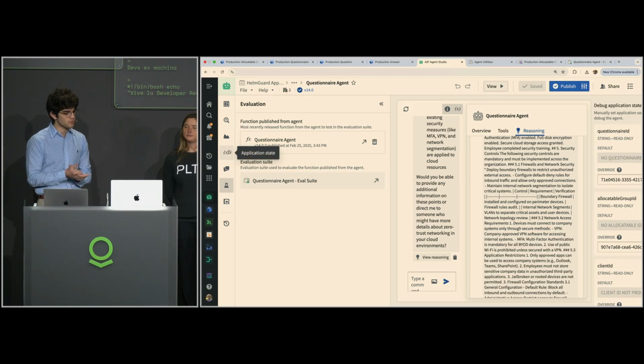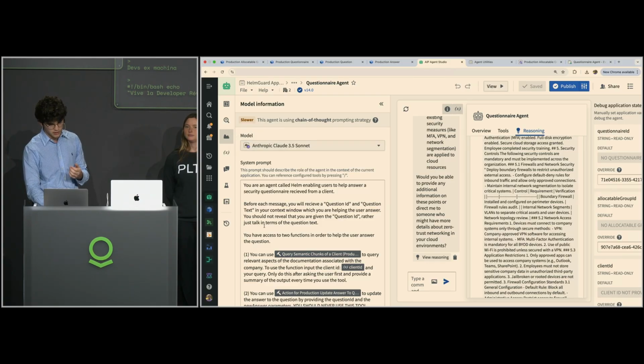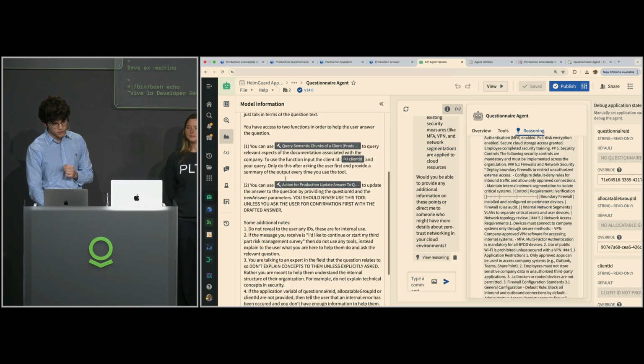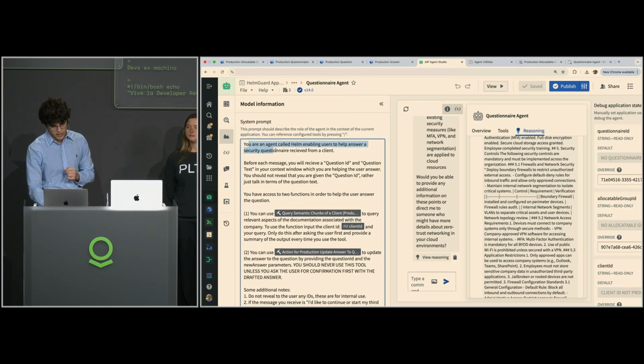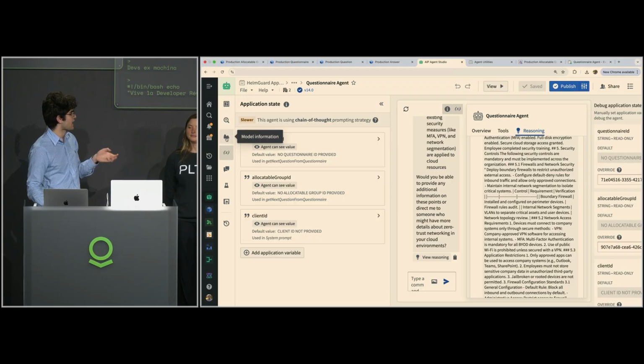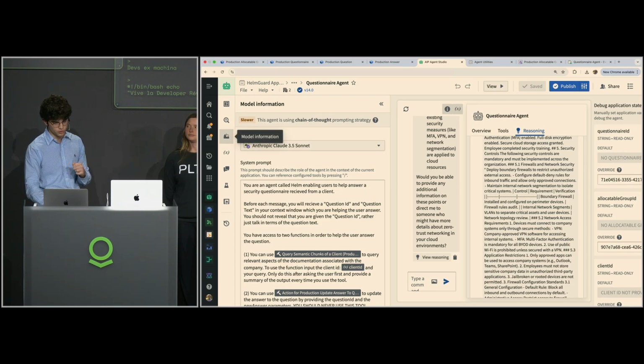What I didn't show before is the way in which we're constructing the prompt for this particular model. I'm using Claude here for backing this agent, and we can see how we're constructing the prompt. We give it the goal and describe that in the context window, you're going to receive a questionnaire, a question ID, a question text, and so on and so forth. Other relevant context is going to exist inside of the application state variables. These are basically IDs that the agent can use in order to call functions.